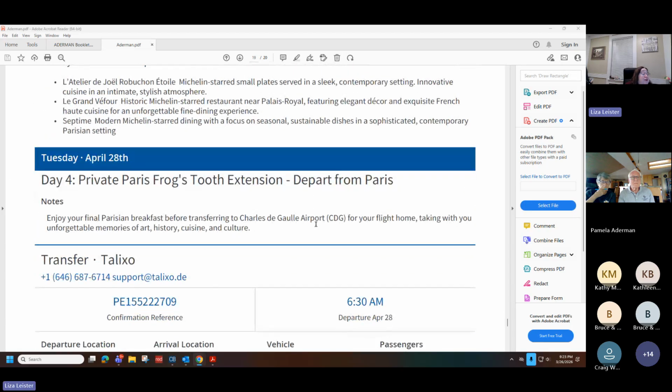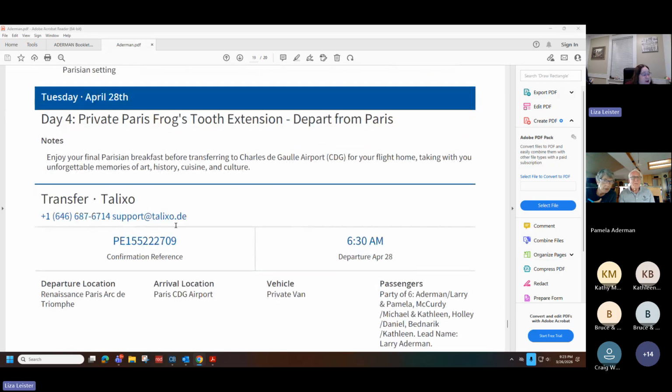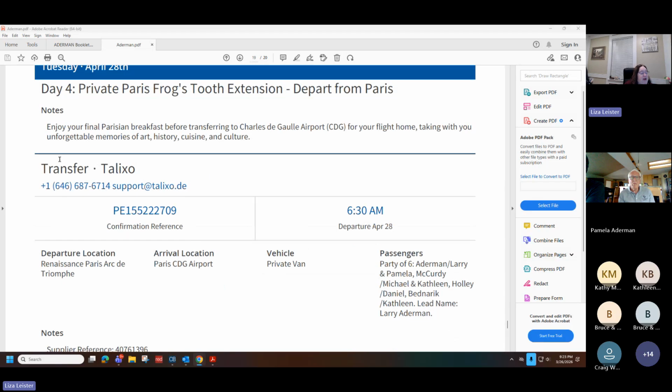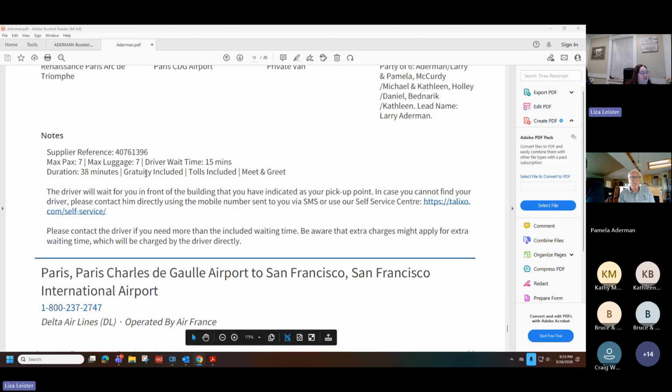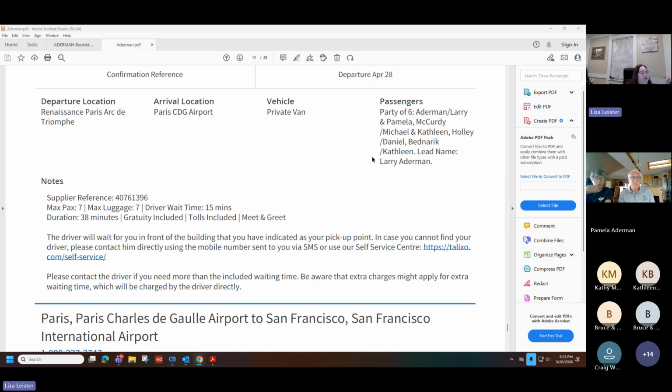And then it's going to be time to leave to go home. So on this day, there is private transportation from the Renaissance back to the Paris airport. This is where everybody who is doing this will have their own voucher, because it's not just one vehicle. Everybody is on different flights. So your pickup time is there. You'll have a voucher for this with all of this information that's also showing your supplier contact information and all that.